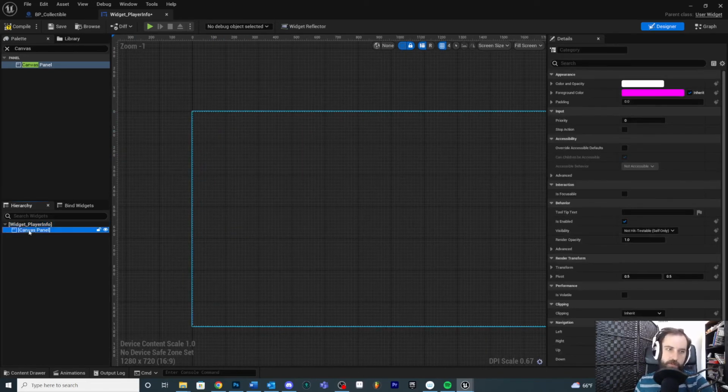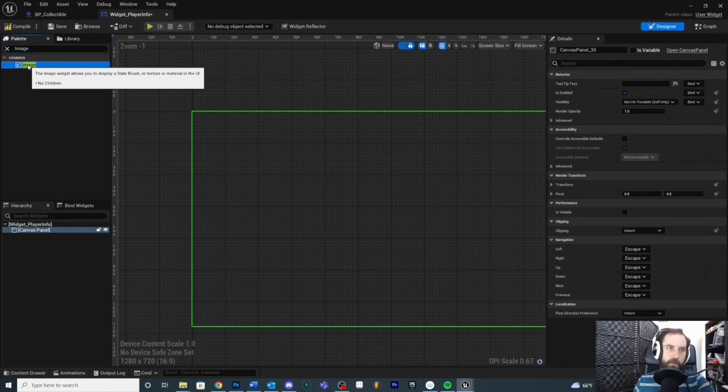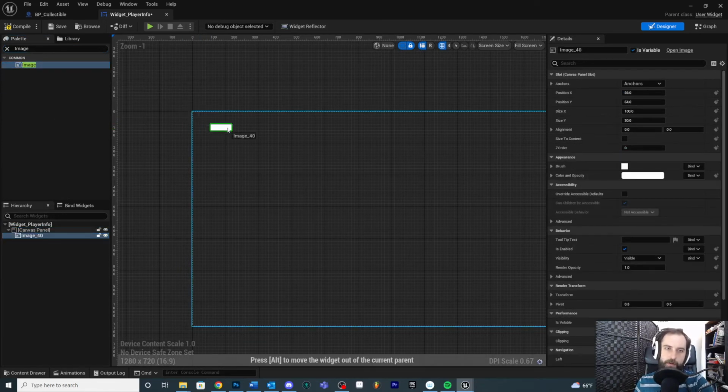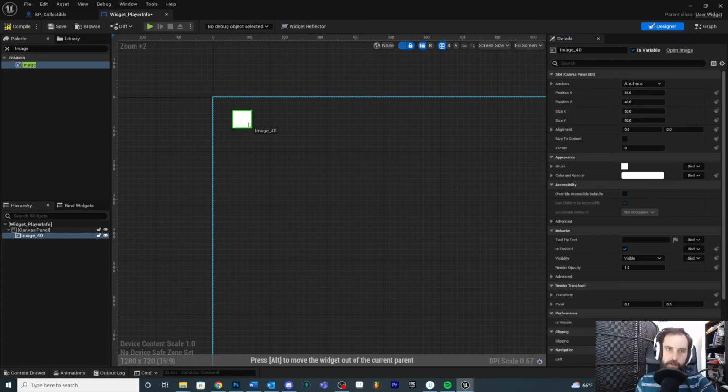So let's actually do the square first. I think in this case, I'm just going to keep it real simple and just do an image. So I'll search for image, click and drag under the canvas panel. It's kind of a weird rectangle right now. I'm just going to resize that, I think, over in slot over here. Instead of 130, I'm going to change this to 50 and 50, I think is fine. Put that up in the corner.